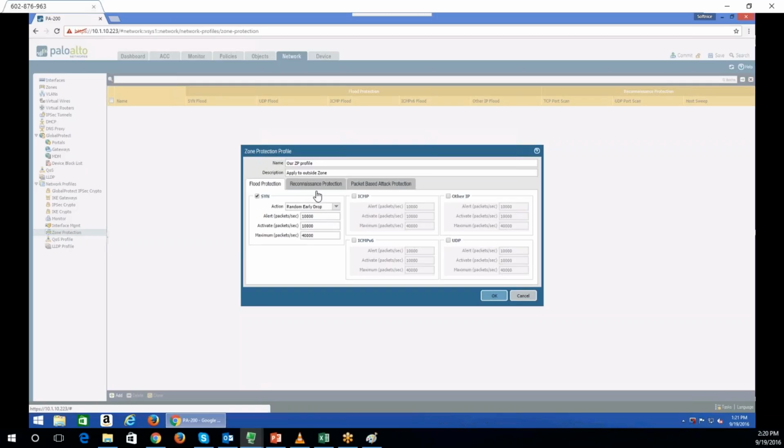Now under the attack, we have some actions here. There is one action called random early drop. This will drop packets automatically at the start of the session. It won't allow this kind of packet. And we have another option that is SYN cookies. This is the most usable option.